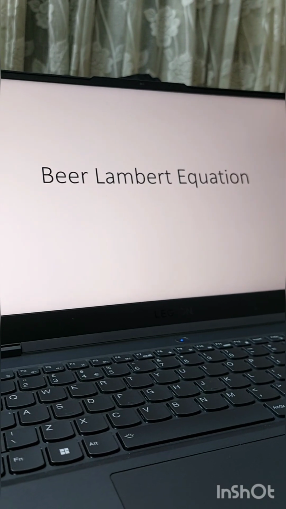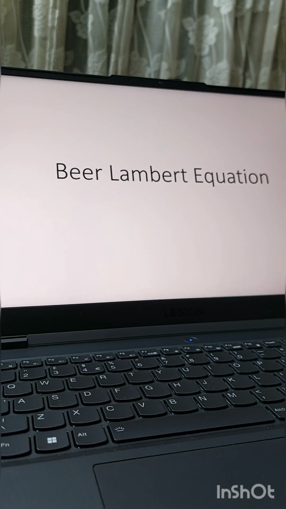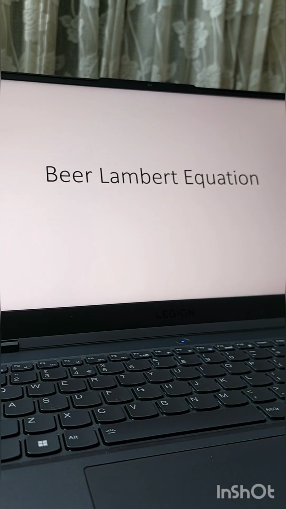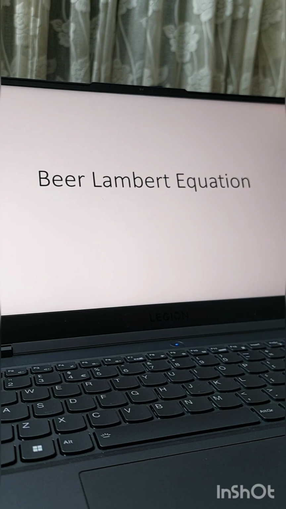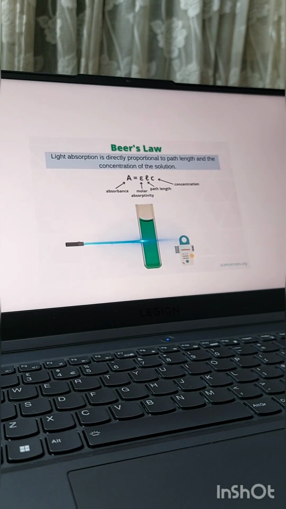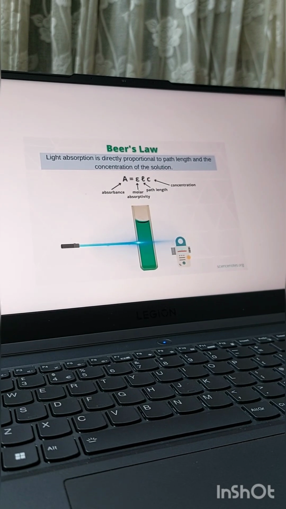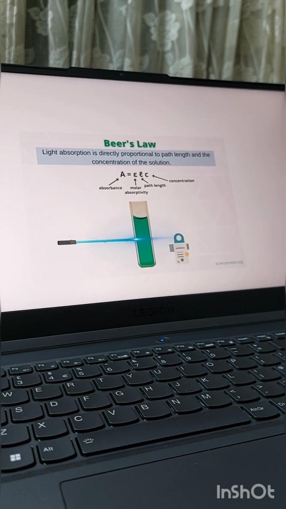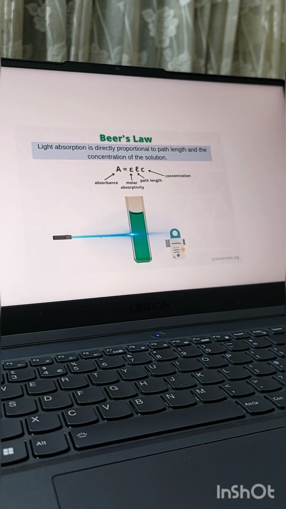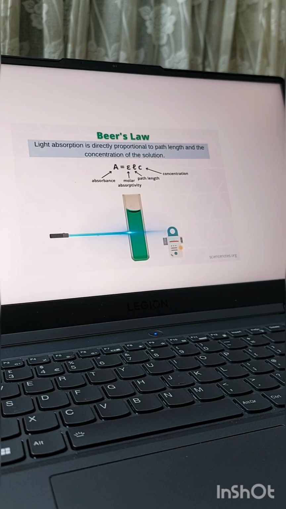Now I will try to explain the extra work that we have implemented in our project. We have tried to implement and prove the Beer-Lambert law through our project. The Beer-Lambert law is A = εLC, where A is the absorbance, ε is the molar absorptivity, L is the path length, and C is the concentration. That is, light absorption is directly proportional to the path length and the concentration of the solution.